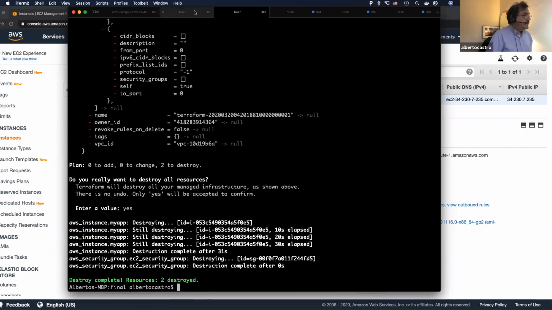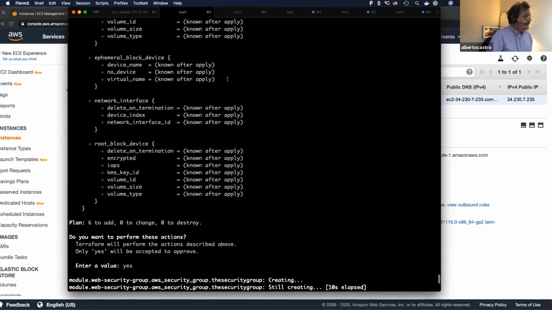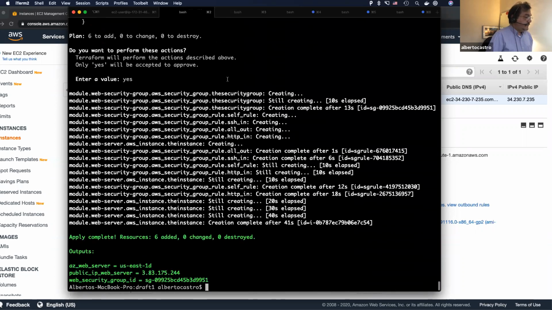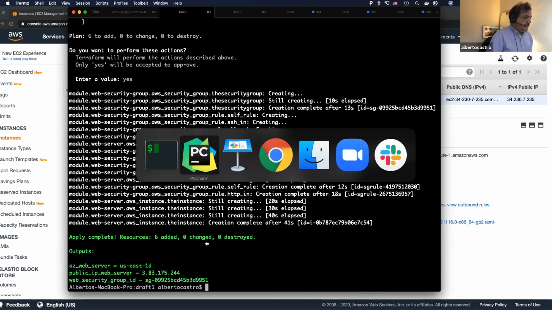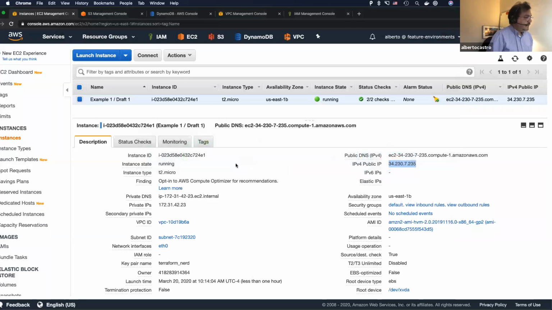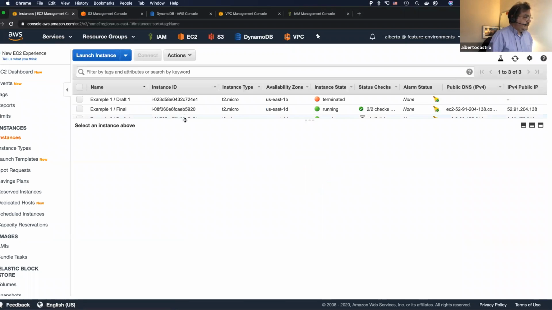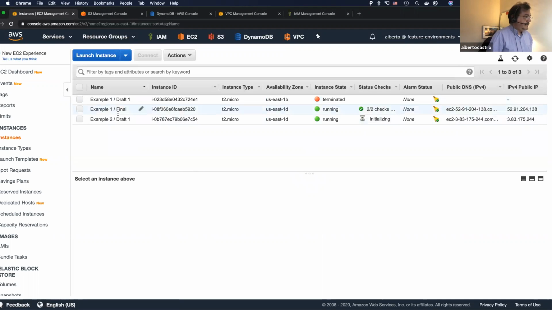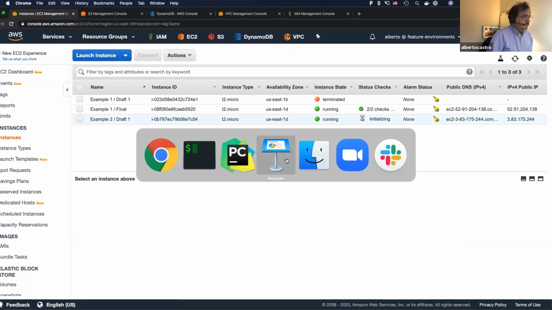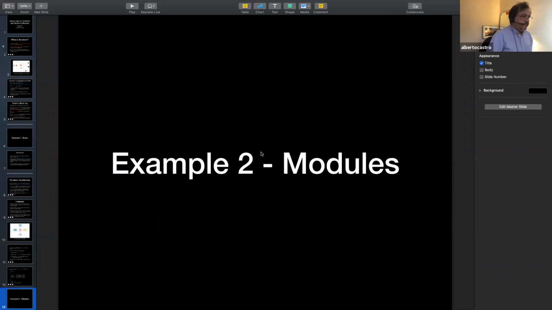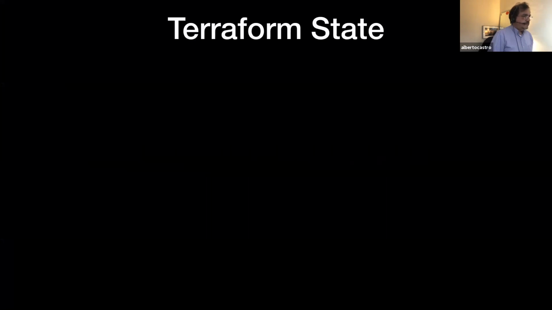So are we done? Yep, we're done. So we added 6 resources, 0 changed, and 2 were destroyed. I'm going to reload here. In a second, you can see all these resources that were created. I'm going to finish with the slides, and then I'm going to see if you have any questions.